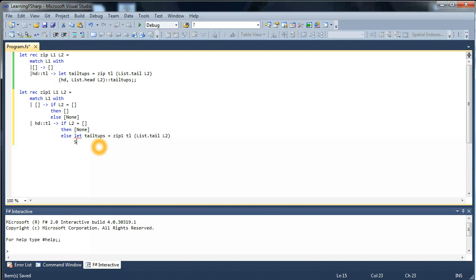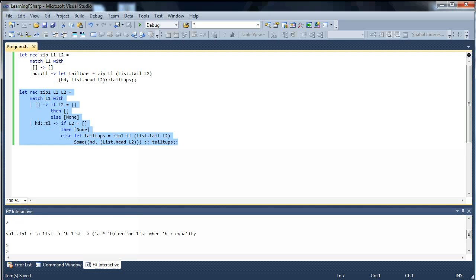and we're going to take that and some head. We're going to get the head of the second list. We're going to cons that all together with the tail tuples. And that's going to be it for our function that takes lists of different lengths. So let's take that, save it and send it to interactive.